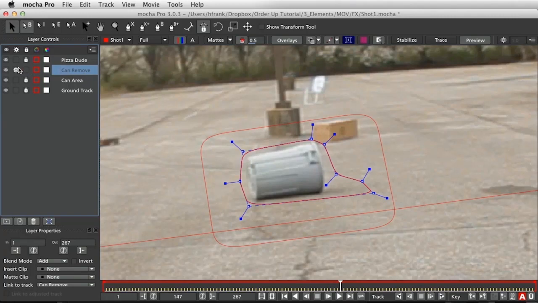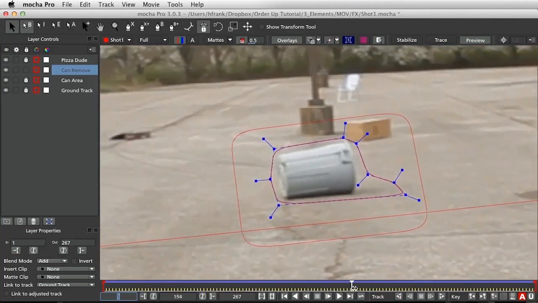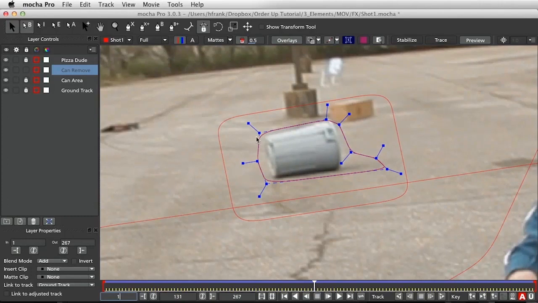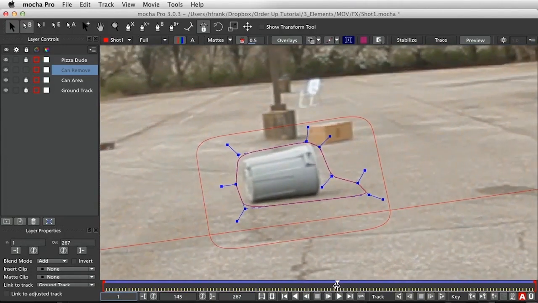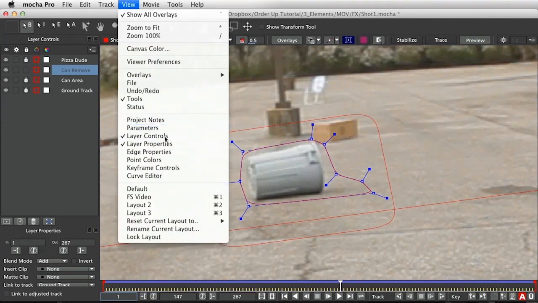And we don't need to do anything else with this in terms of tracking or anything like that. So this one will also get linked to the ground track. So as I move around, you can see that this area is going to move with the tracking of that planar surface. So what I need to do now is create a clean plate, and this is going to be done in Photoshop, and the clean plate will be re-imported into Mocha, and it will blend that section of the clean plate back in right here and dynamically track it, and actually do a little bit of feathering and blending for us.